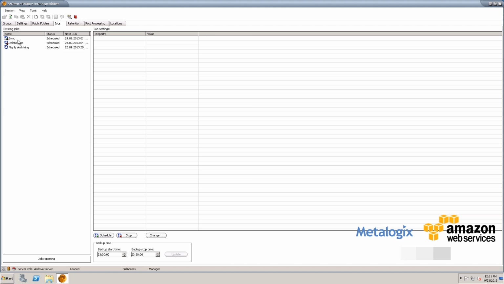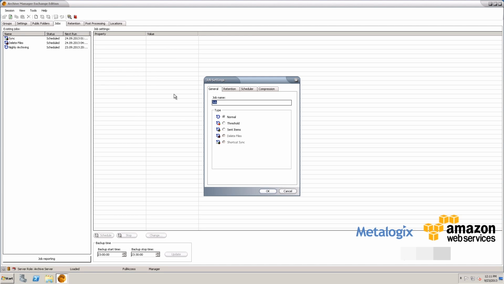So here we can see a nice overview of the existing jobs that we've got running here: a sync job, a delete files job, and a nightly archiving job. What I'm going to do though is go ahead and right click the mouse, new job. Try this out for yourself. So here we can see some different jobs. We've got a normal job, a threshold job, a sent items job, and a shortcut sync job.